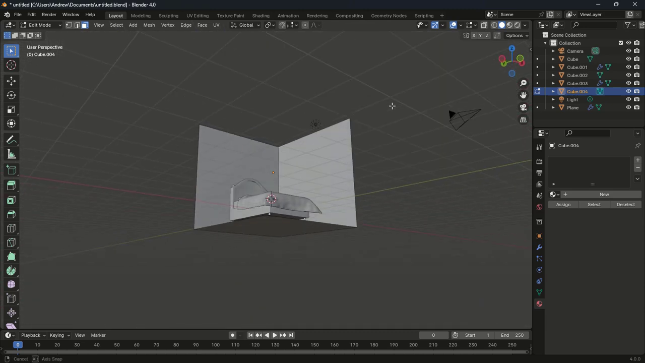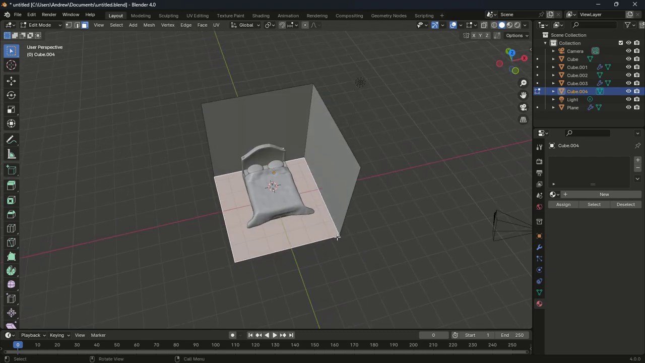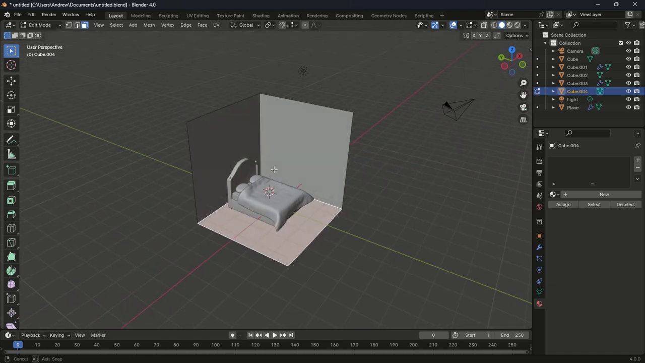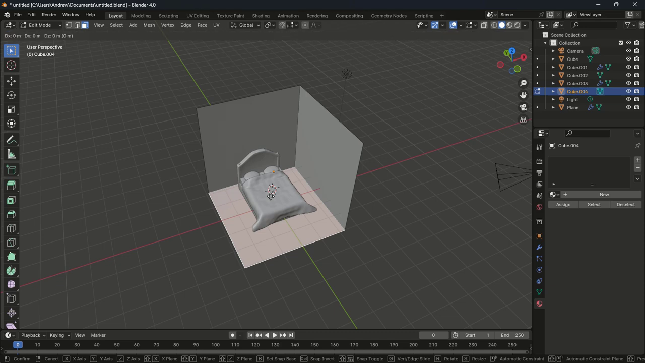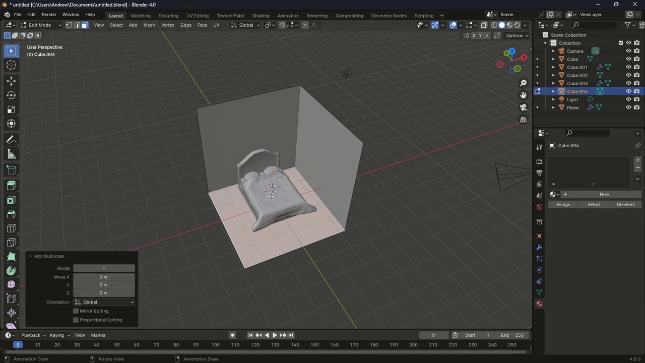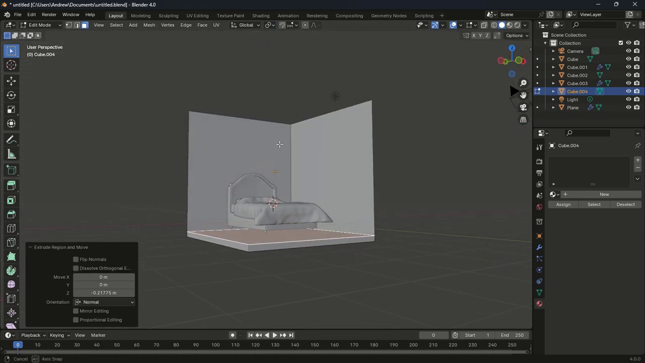Now the next thing we want to do is the floorboards. In order to do that, I'll select the face on the floor and hold down Shift D to duplicate, click to put it back in place, and press E to extrude it upwards to somewhere around here. Okay, I think this is okay.